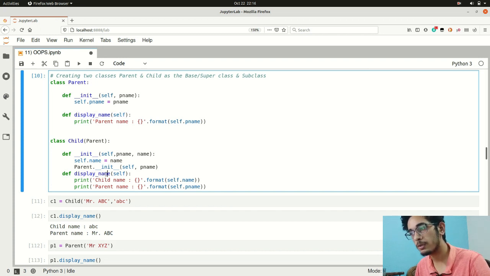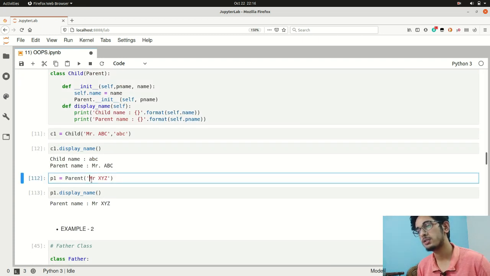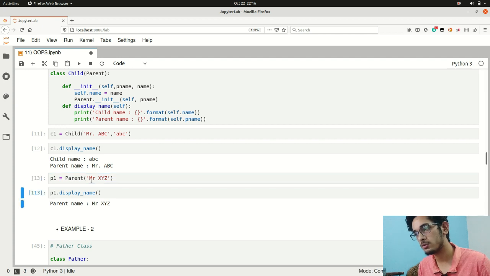This is not the topic yet, but I'll tell you why there's a problem with using the same method name, and why it is beneficial for us. Everything has its advantages and disadvantages. We are also going to make an instance of the parent class, just to see if it works fine.